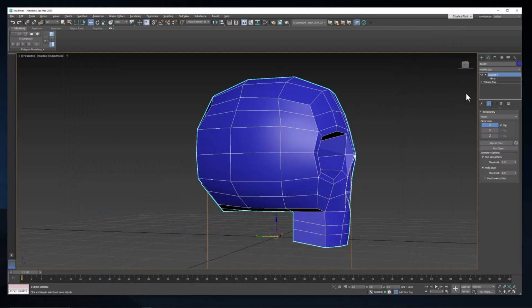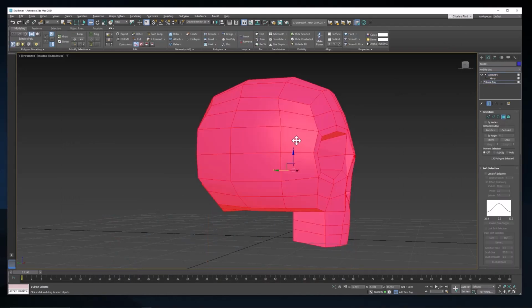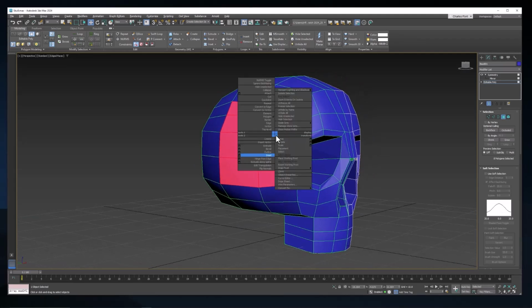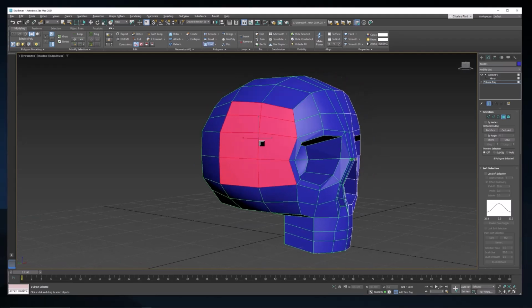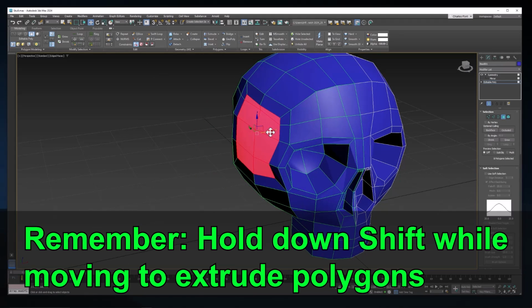So let's return to Editable Poly, enter polygon mode, and we're going to select these polygons right here. Then let's right click and get the inset tool, and we're going to inset them like so. And then let's get the move tool, and we're going to hold down shift and extrude these inward like so.